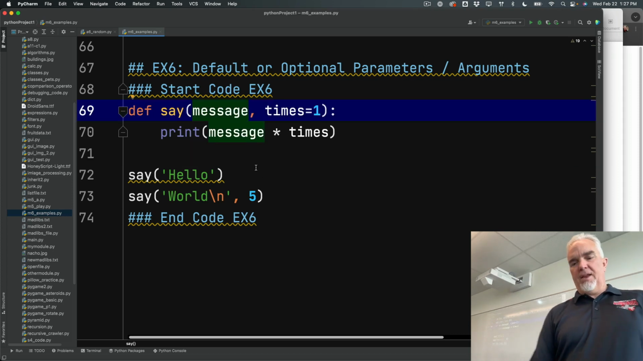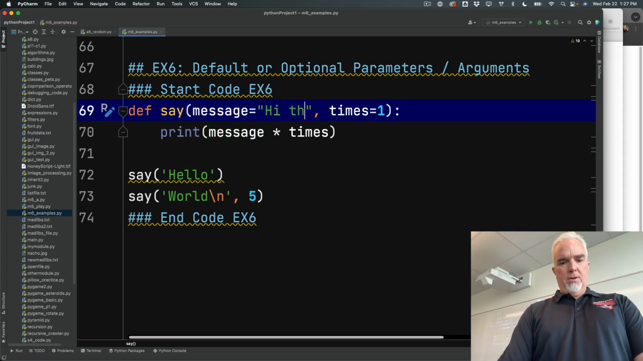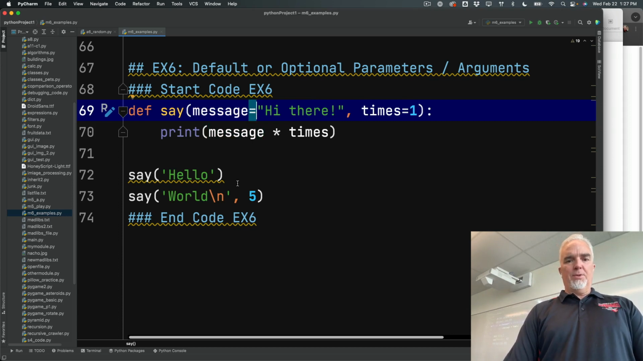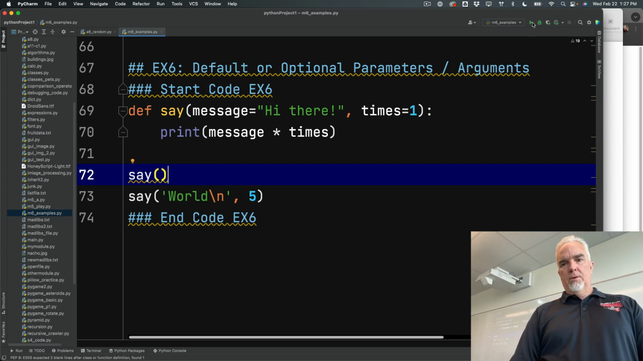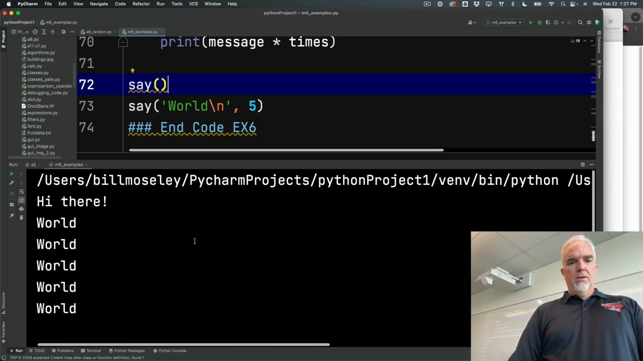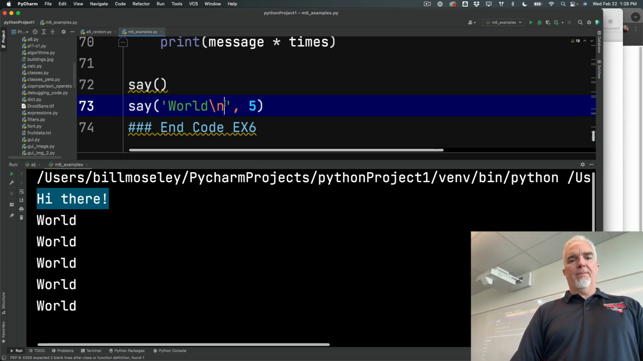Now, I could make both of these a default value, message, hi there. Okay, so message is now an optional argument, which means I don't have to supply any parameters if I don't want to. So when I run that without any parameters, it just says hi there 1 time. But then if I want to supply the parameters, I can override it with a string and an integer. And I can do it that way too.